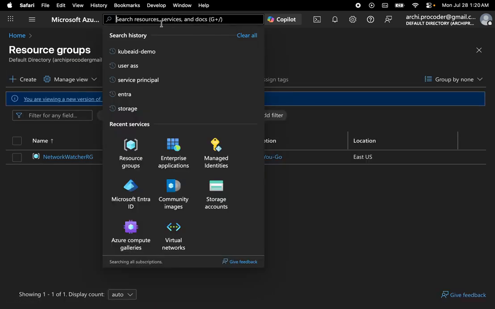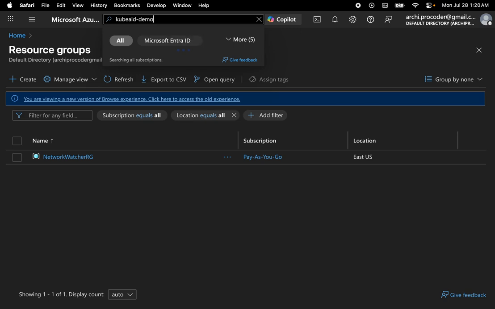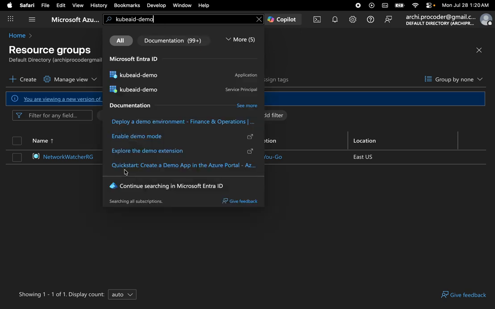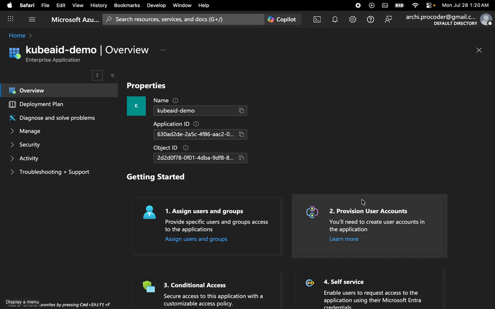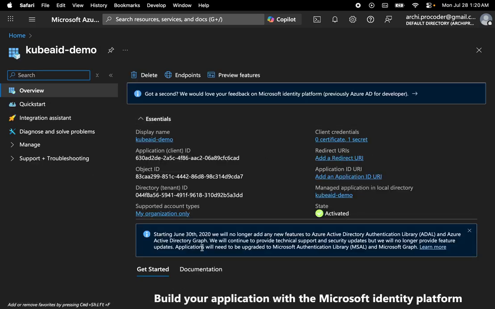If we search KubeAid demo here, yeah, you will see two results. One is the Enterprise application, and one is the service principal that gets created by Azure. So have these two open because we need details from here to fill up the config files later, right?